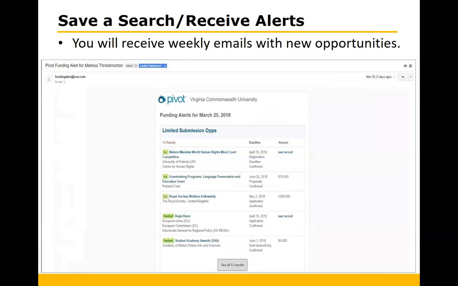So when you save the search, this is what an email is going to look like coming to you. I receive them every Sunday. This is just what mine looks like because I have it set up for limited submission opportunities. This is the email I got on Monday. This is what it would look like. You can click at the bottom and go to the actual search results in your Pivot account.